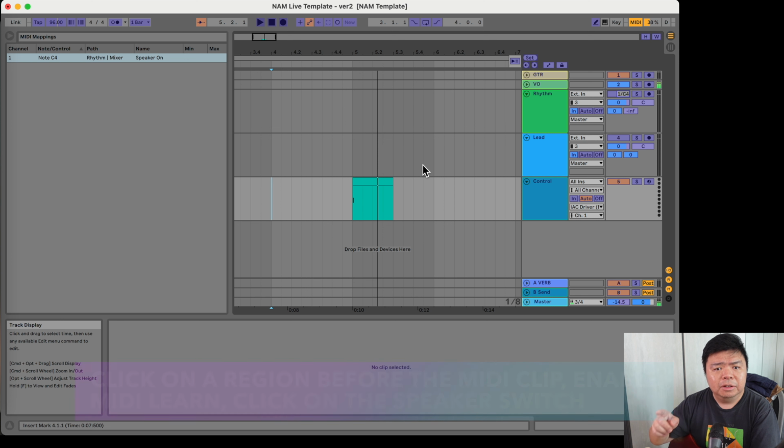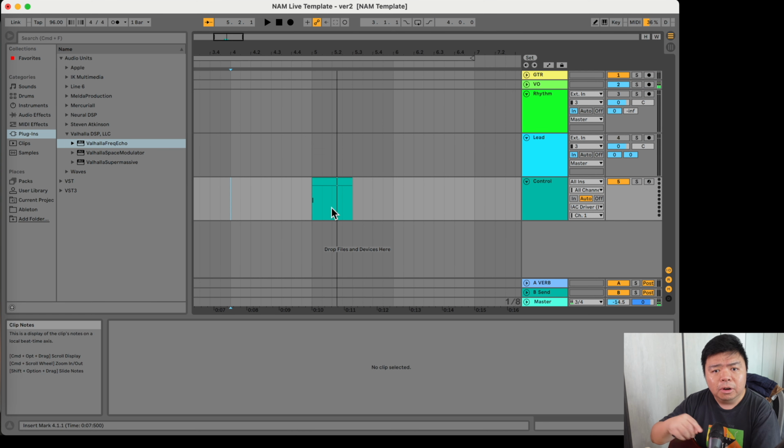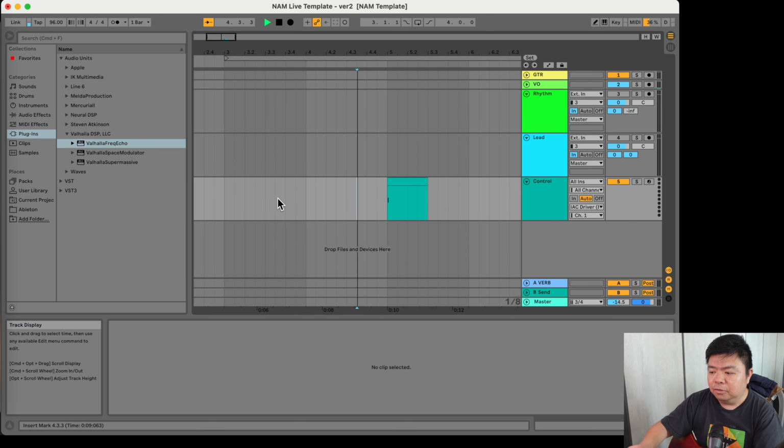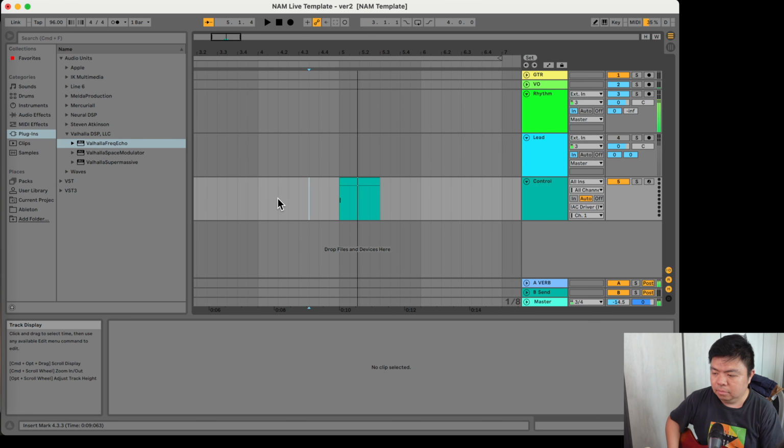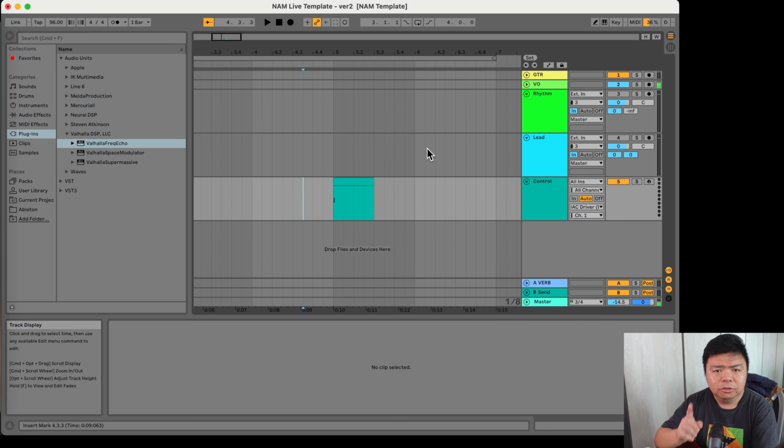And as a result, you can see that the assignment will show up on the left-hand side, which is the MIDI events or MIDI mappings. You should now see that C4 toggles the speaker switch on or off. Let's test it. Off. And then on. We're almost done. Repeat the same process for the lead track.